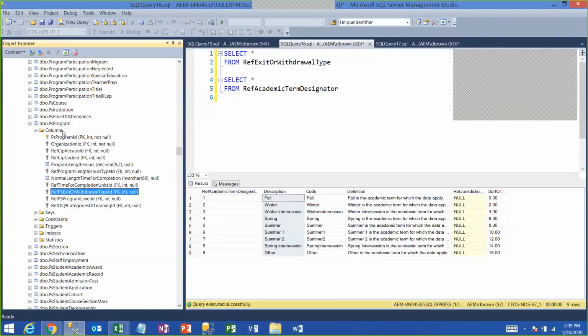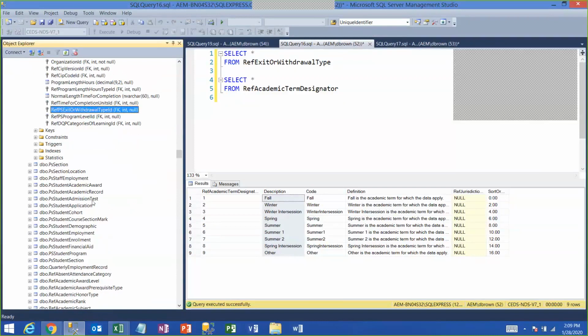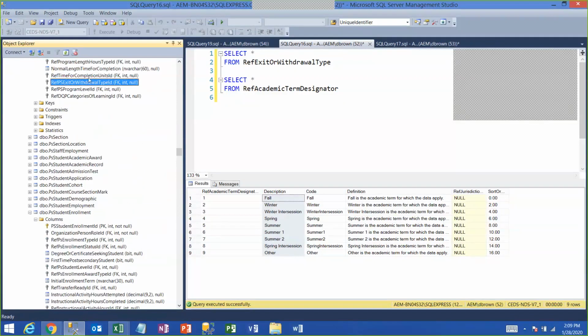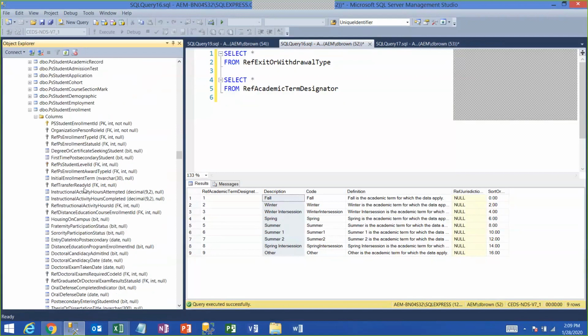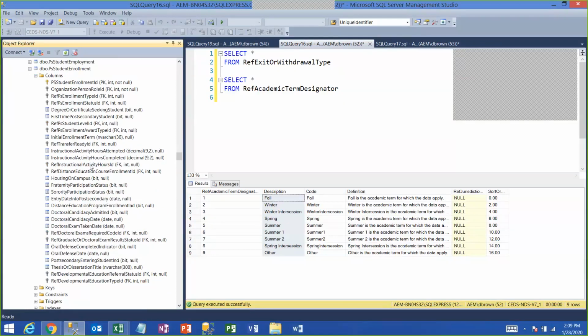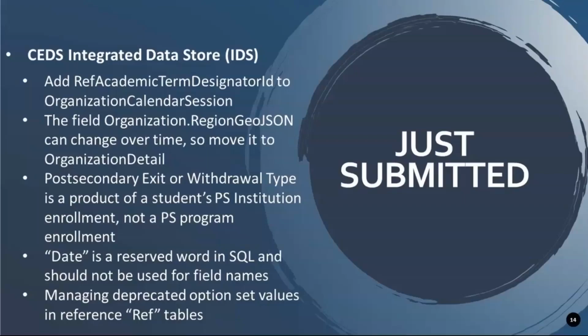Programs themselves don't exit, and so this is about the organization. So it's the name of the program, what kind of program it is, but it doesn't actually exit. And so this is actually located in the wrong location and belongs instead down here in PS student enrollment. And so this will be moved out of here and placed inside of the PS student enrollment. That's the proposed change that is inside the use case for that one. And then this one: date is a reserved word in SQL and should not be used for field names.